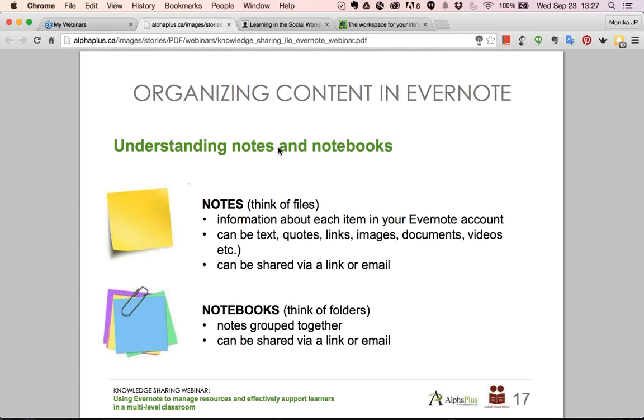Please keep in mind, notes are like files, but for us, files are usually Word documents or PDF files or Excel spreadsheets. In Evernote, your notes can also be website links, but this is the easiest way for me to compare it. And those notes can be shared with others, specifically by link or email address. So you can actually share a specific note with somebody else.